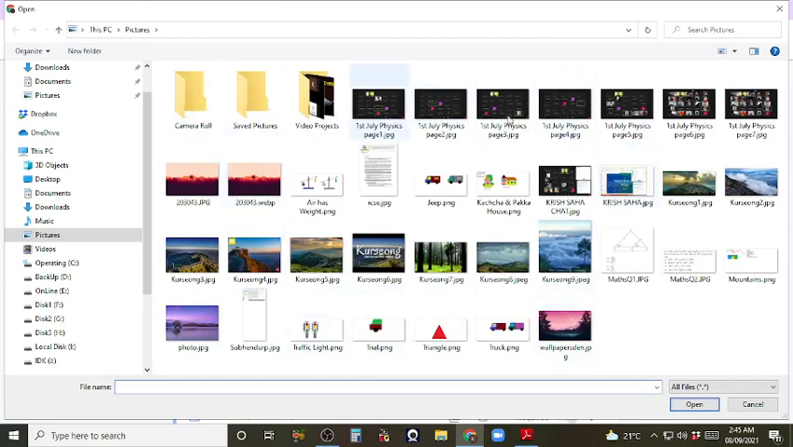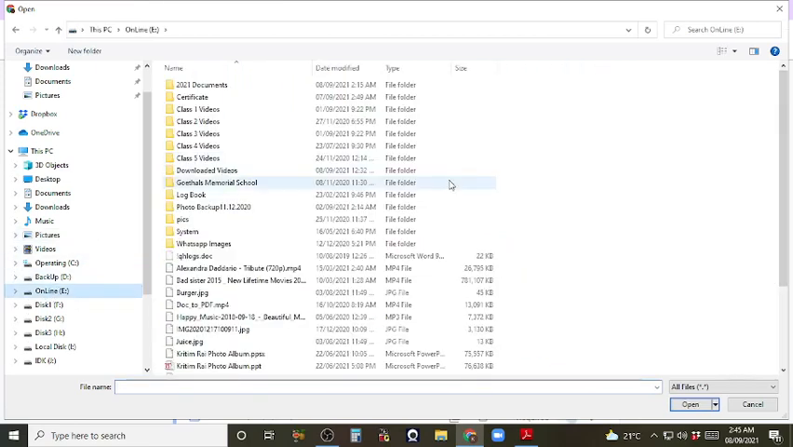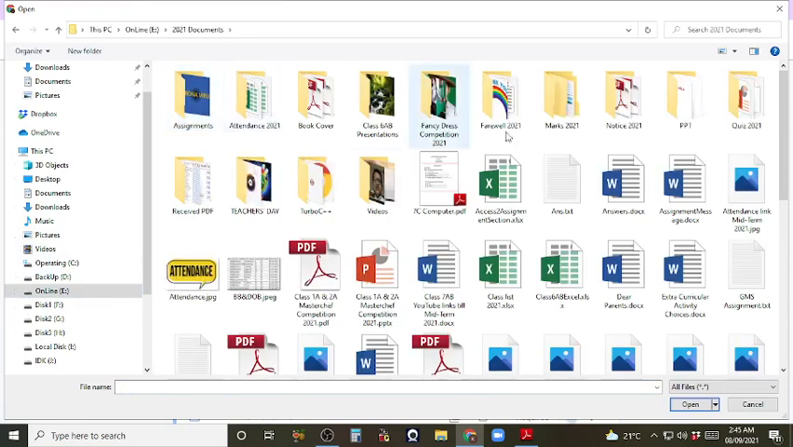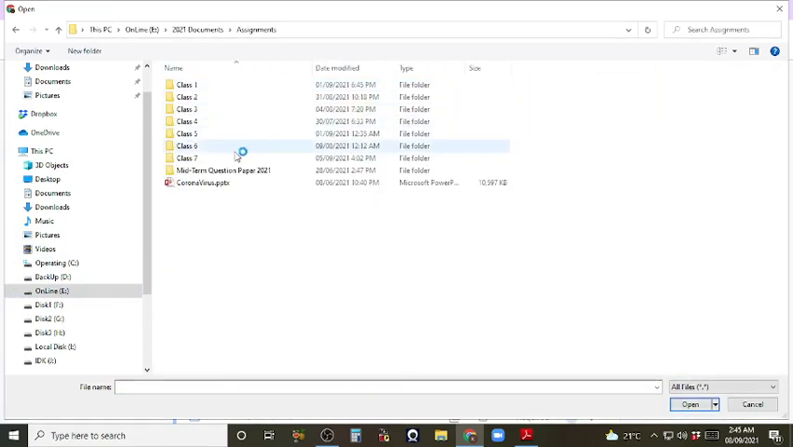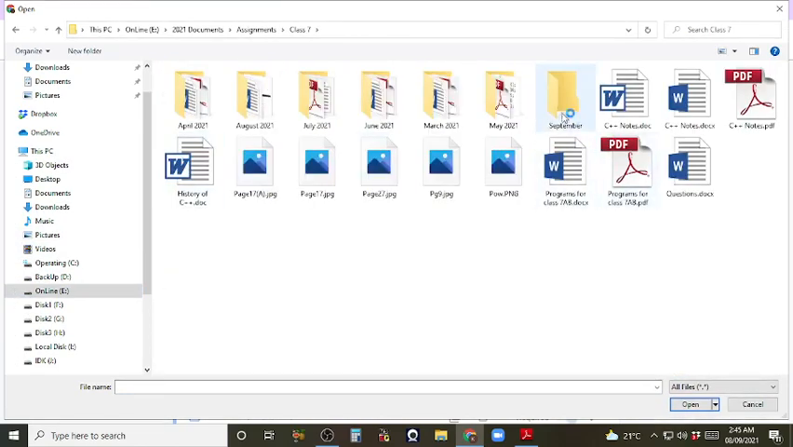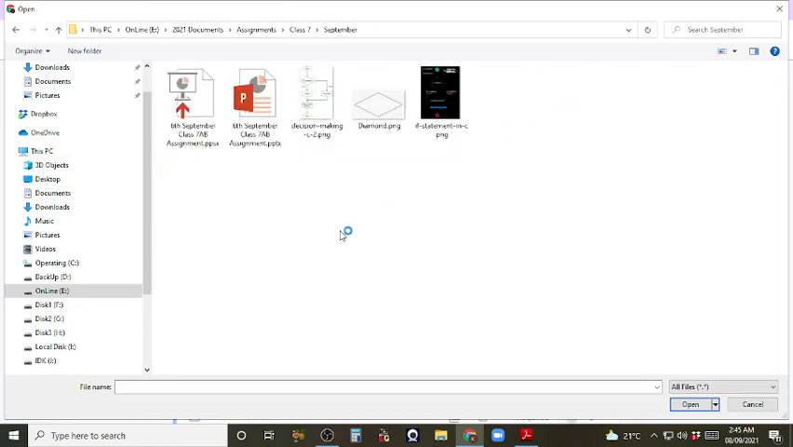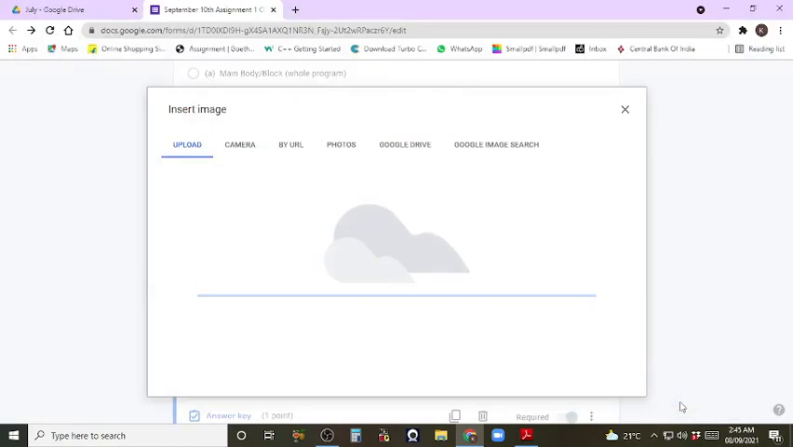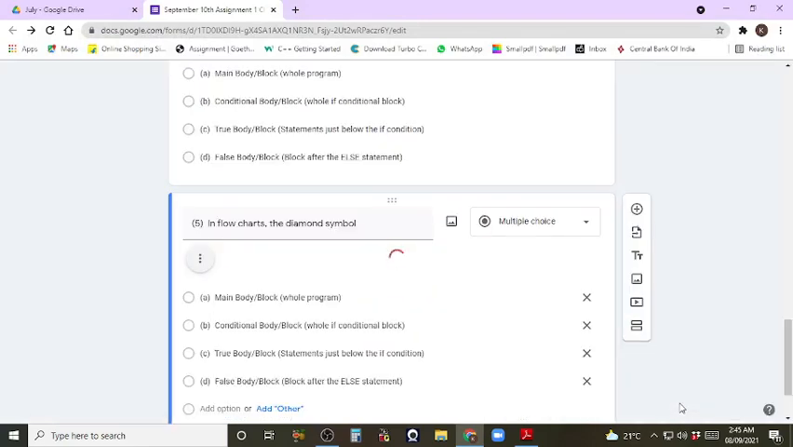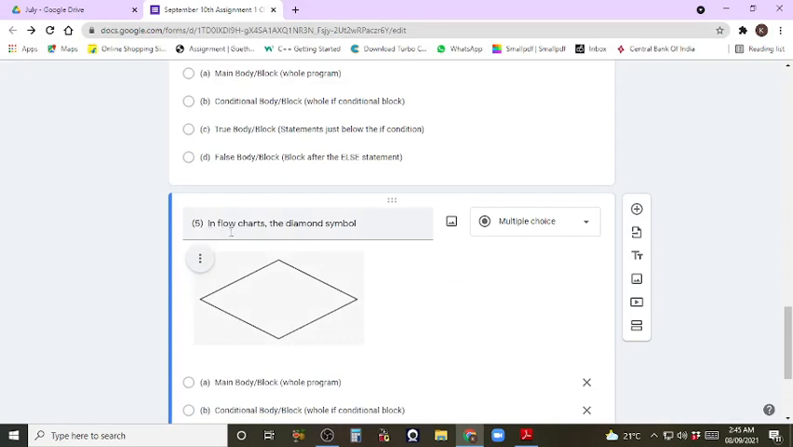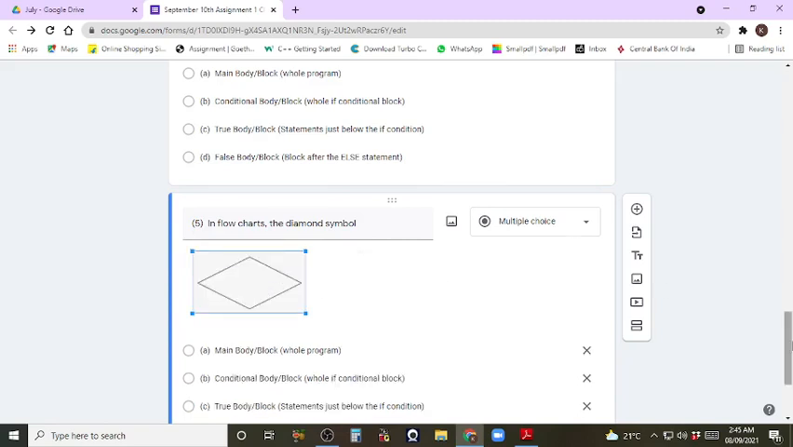If it is not available over here, then I may have kept it in one of my folders. So let me check if it is there in the month of September. So you can search it in this way. Now there is a diamond shape. I just need to select it and click on open. Then in a few seconds that picture is going to appear on my screen. So now in the flowchart the diamond symbol, the students will come to know this is a diamond symbol. You can increase and decrease its size a little bit.